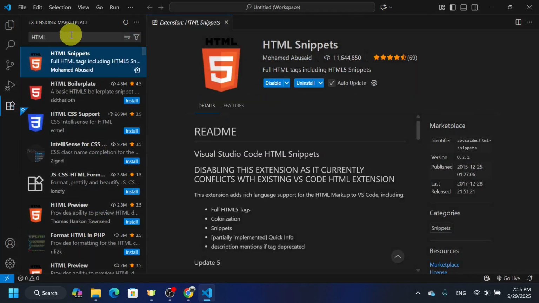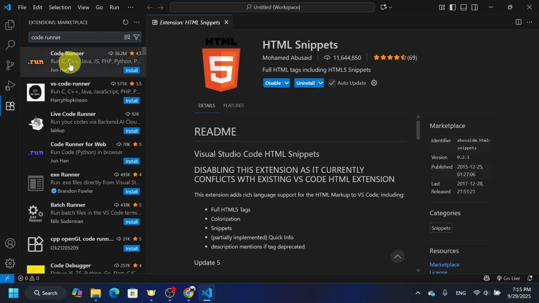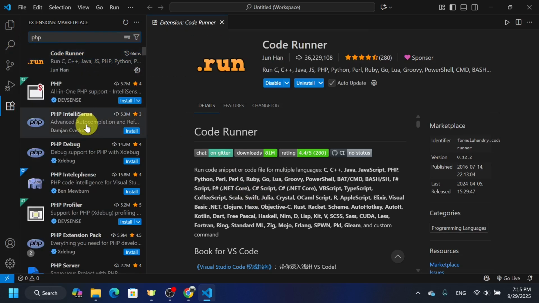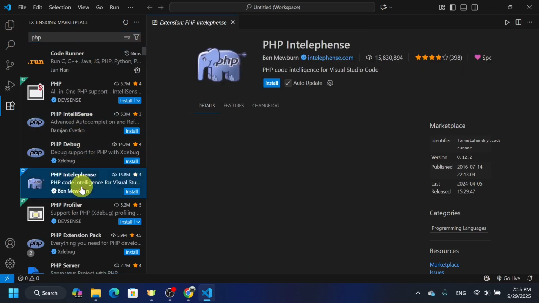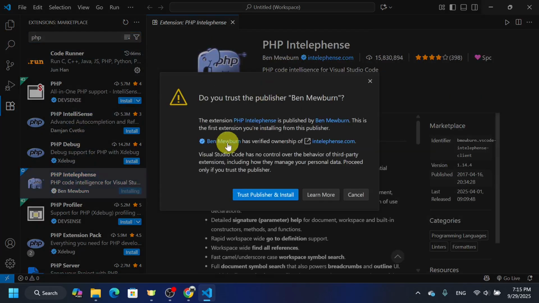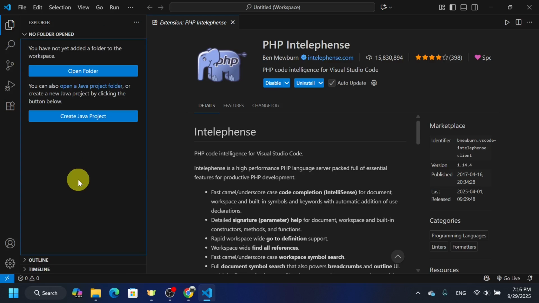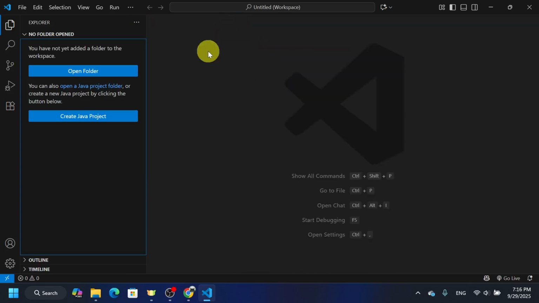After that you need Code Runner. Just type Code Runner, and here you can see you got the Code Runner. Just click install. And if you are a PHP developer, type PHP here, and you have to install some extensions. These are necessary. So first of all, PHP IntelliSense, just install it. Done guys. Now you can run anything, not only PHP and web development related things.